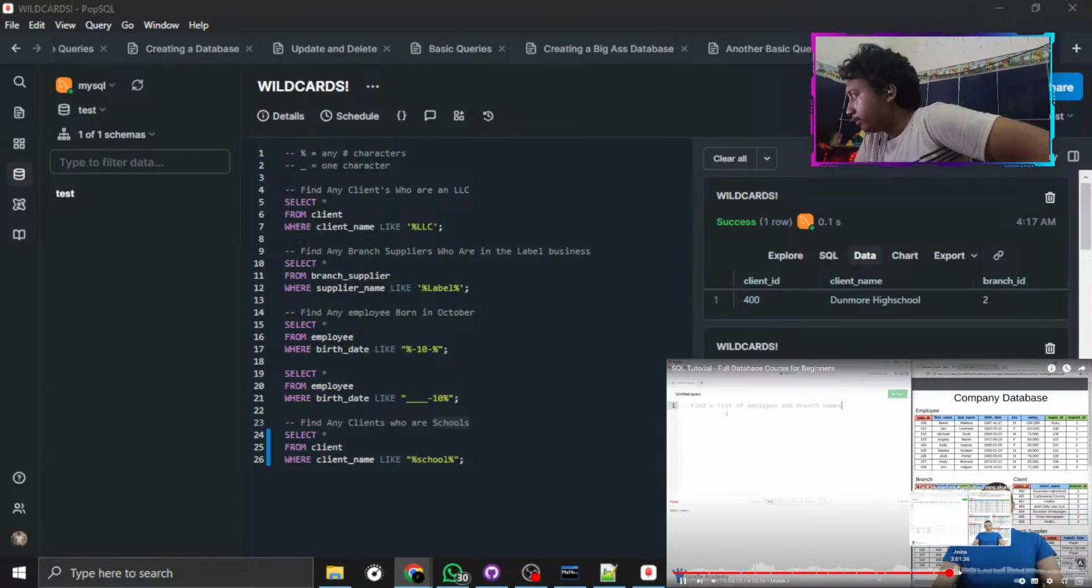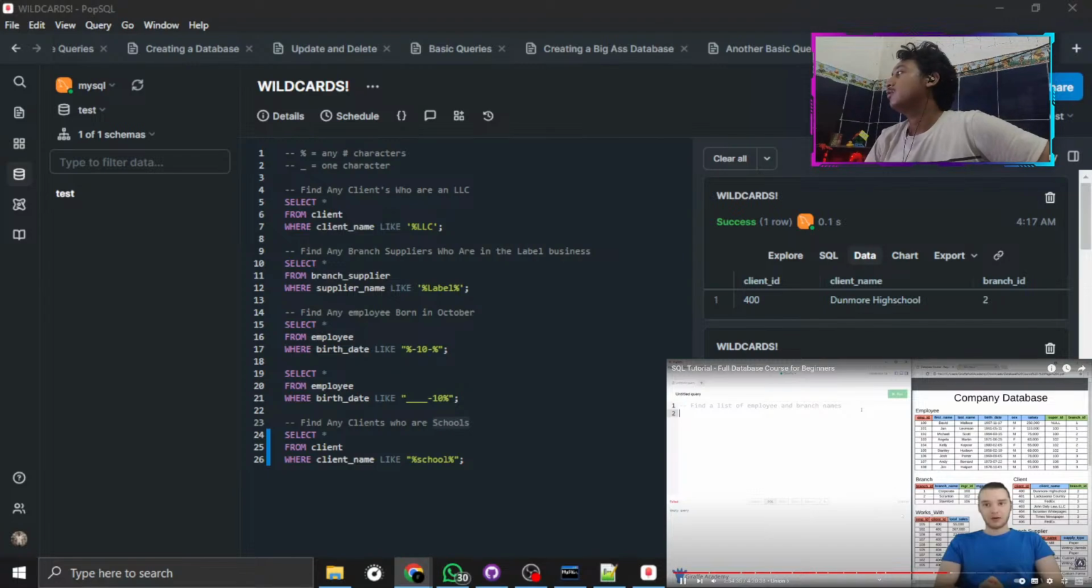So over here, I have a prompt that says find a list of employee and branch names. So this is kind of interesting. We can actually use the union operator in order to do this.